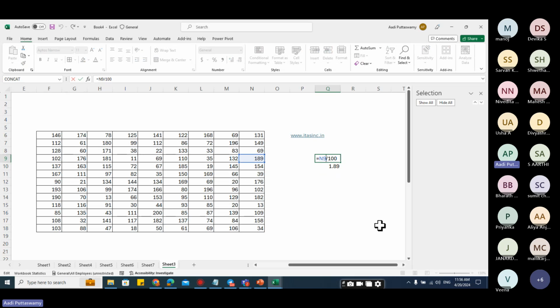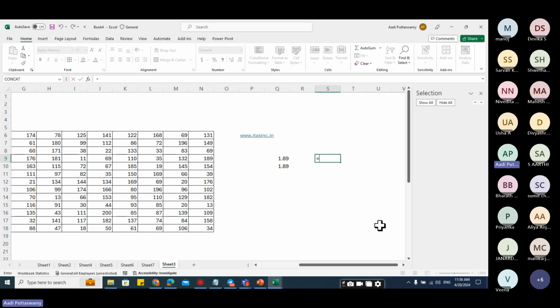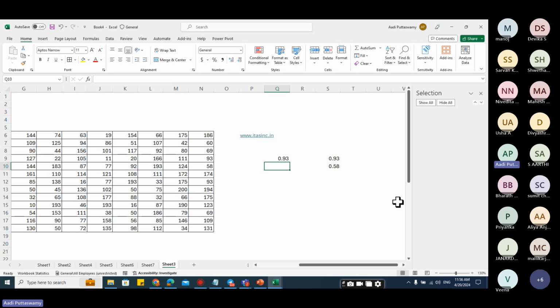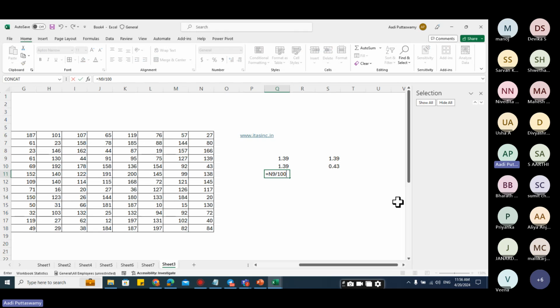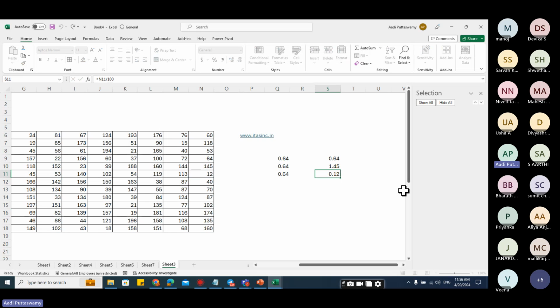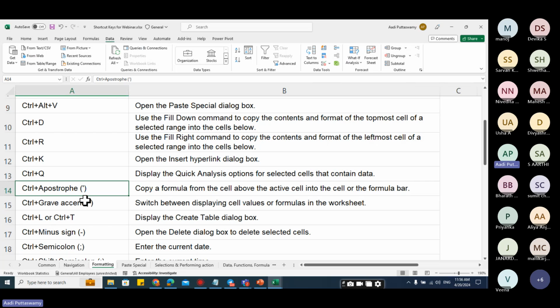Now what is the difference between this, equals this divided by 100 with Control D, and Control single quote? When I say Control D, N9 divided by 100 becomes N10 divided by 100. But Control and single quote will copy the same formula. It will not change the reference. See, same formula. But if I copy this down with Control D, the reference will change. So if I want to copy the same thing without any changes, I can use Control and single quote.